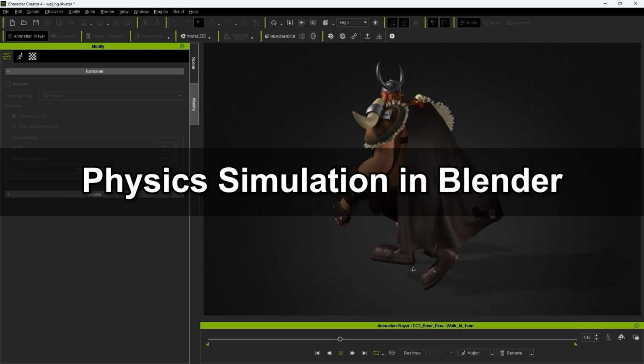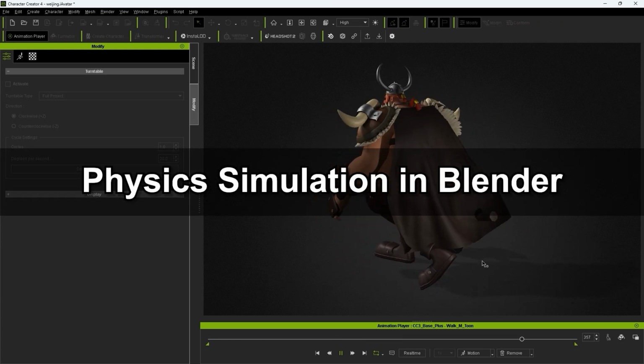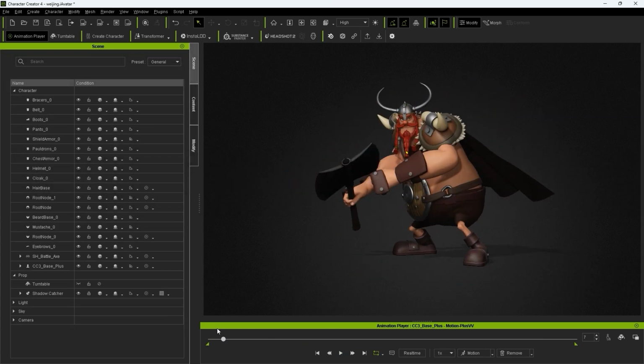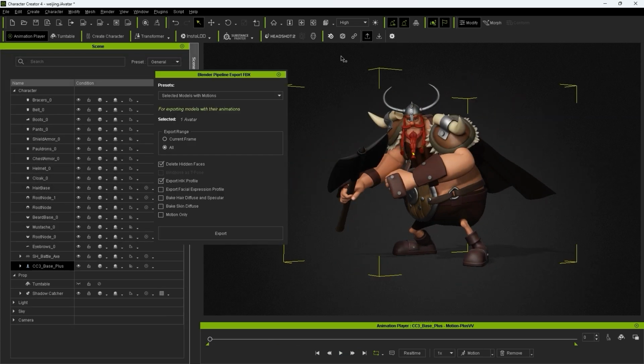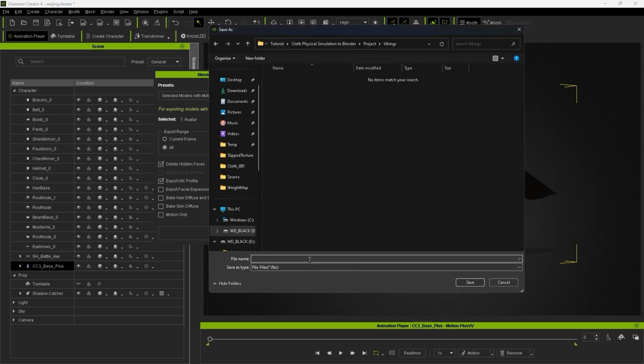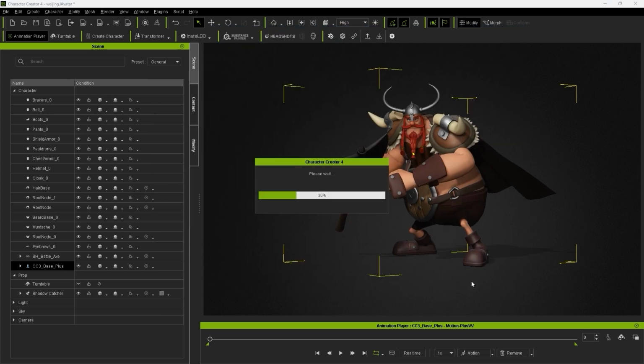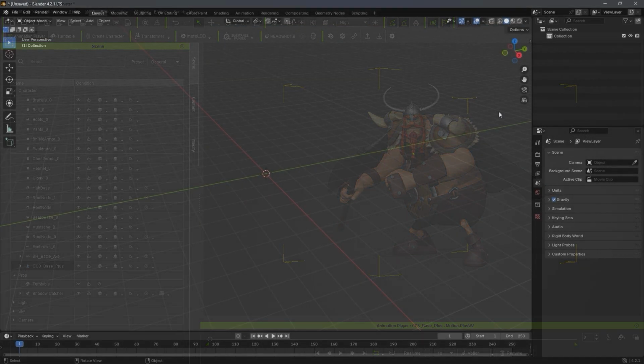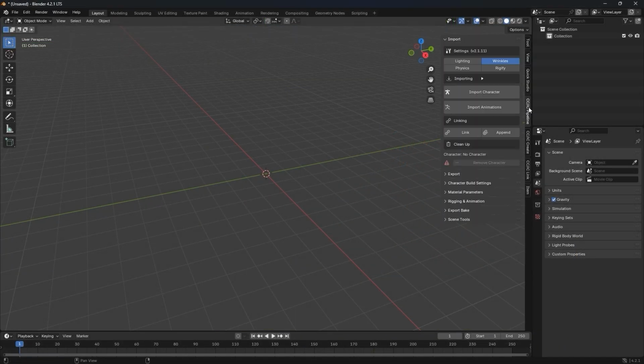Once we're satisfied, we can apply an animation and export the character to Blender using the Pipeline Tools plugin with Blender Auto Setup. This ensures that all of the materials are assigned correctly. Back in Blender, ensure that you have the physics option enabled in the Auto Setup panel and import in your character.